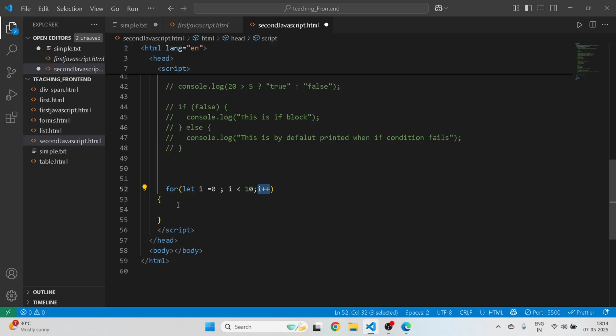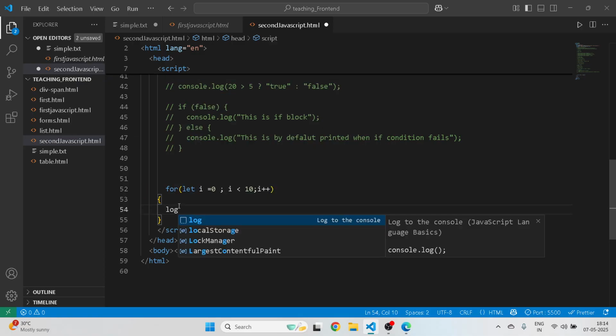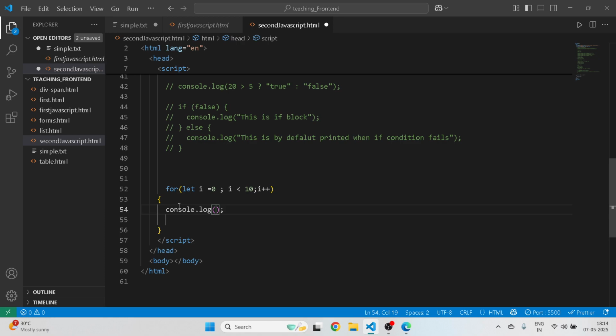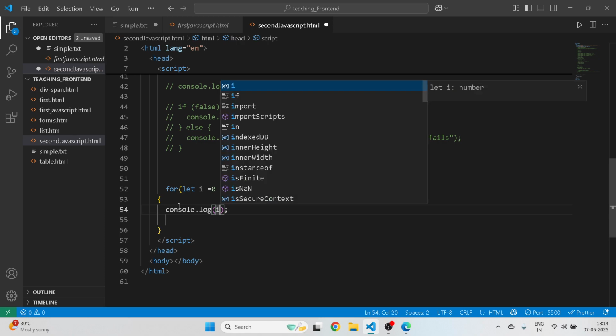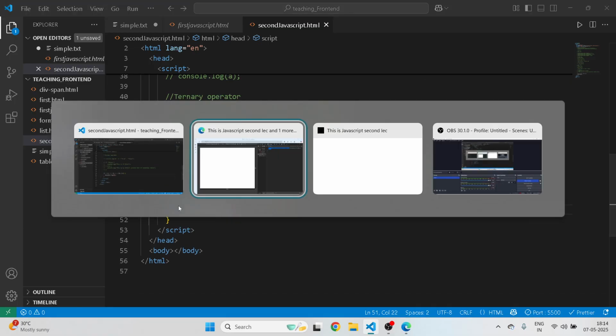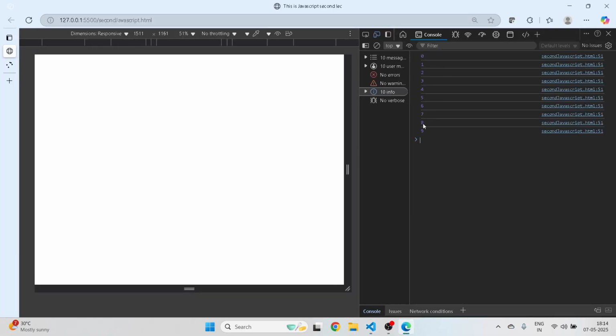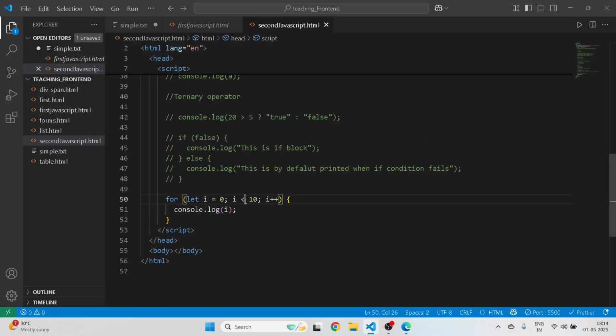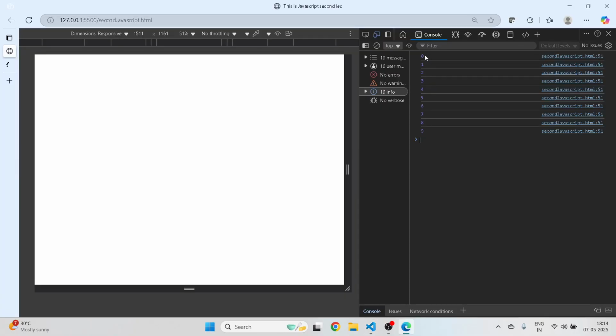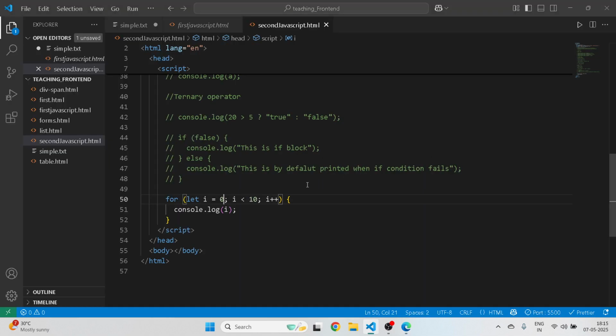So what is the output of this loop? Suppose you console log i here. You can see 0, 1, 2, 3, 4, 5, 6, 7, 8, 9. We have used the condition i is less than 10, so it runs our program 10 times, but we started our initialization with 0. For that reason, we are seeing the output from 0 to 9. Great. So this is the for loop.